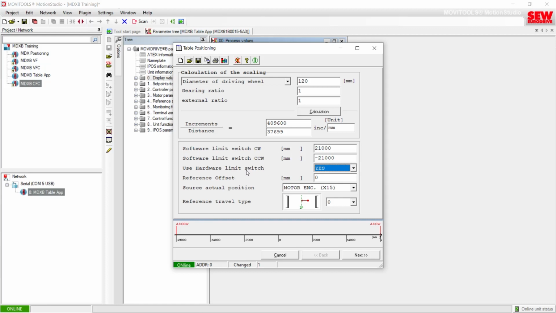The next thing the application module is asking us for is the reference offset. And I didn't talk about this in part 1 of this lab, but the reference offset is a value that we can set for when the reference routine is complete. Do we want it to read different than 0? By default, when we reference the equipment, it's going to set the encoder at a 0 distance. But if we want it to read, say for instance, 1200 millimeters, then we can type in 1200. And then once we reference the equipment, instead of it reading 0 at that position, it will now read 1200.